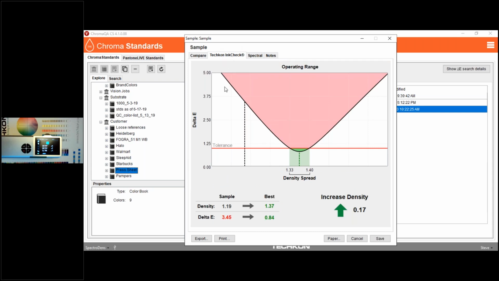It's a cool feature that can be really helpful and show you how to get to the closest color match or the smallest delta E just by making changes to density. So, again, I'm QCing some ink that I mixed up here. I did a drawdown. If I take a look at what the ink check is telling me, I can see that currently my sample is at a density of 1.19, and the delta E is 3.45. The software is recommending a density of 1.37, and if I run to a 1.37, the delta E is going to come down to a 0.84, and a 0.84 would be perfect.